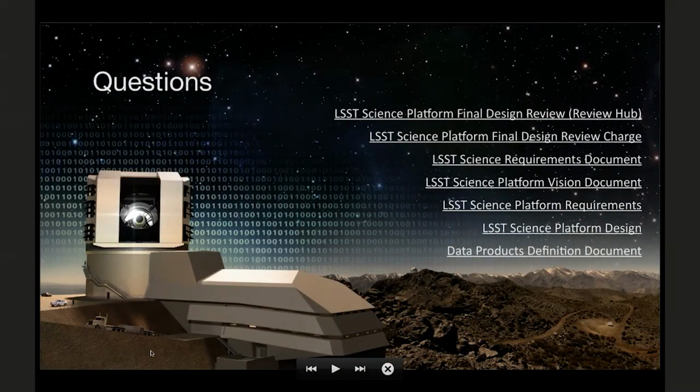Good. No more questions? Just one quick one. Will this report be summarized somewhere? Maybe not the whole thing made public, but will some of those recommendations be put somewhere we can read?